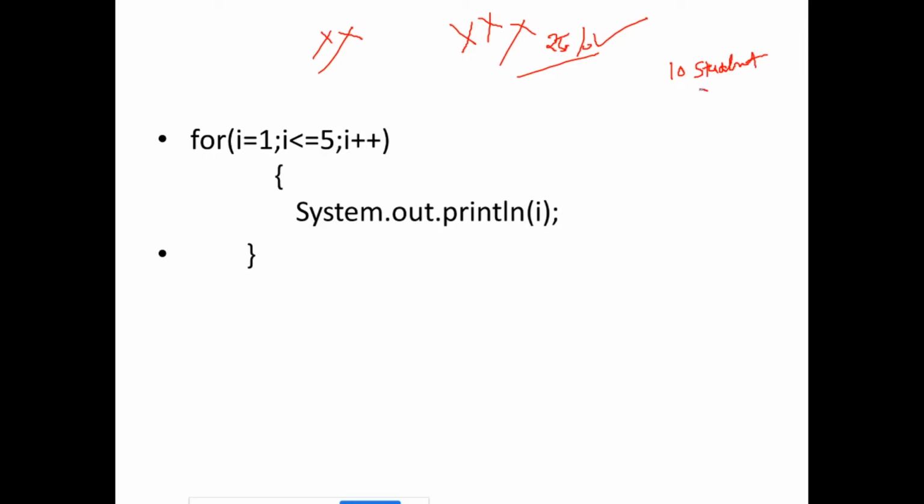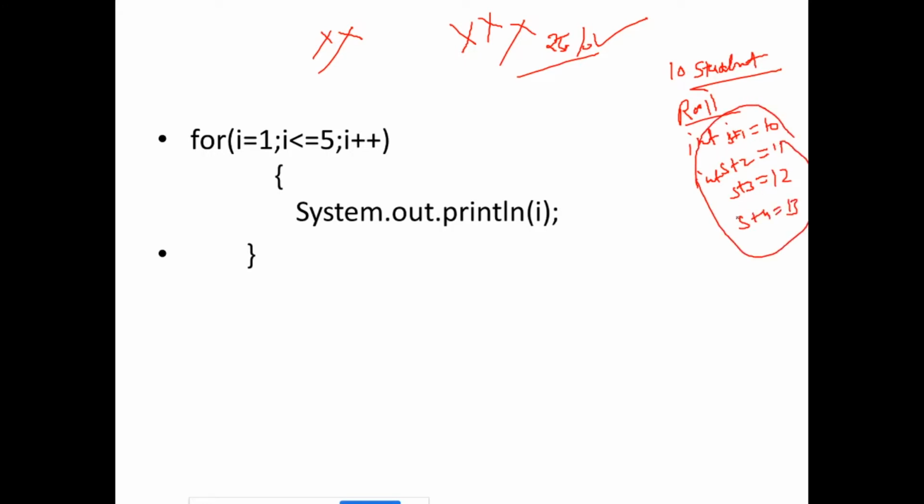You have 10 students in your class and you have those students' roll numbers, for example. So you are going to store integer st1 is equal to 10, st2 is equal to 11, integer st3 is equal to 12, st4 is equal to 13. So if you have multiple students and you have to print these students' roll numbers, then you have to manually do this process, system.out.println, 10 times. You have to write this code 10 times to print these 10 integer variables, right?